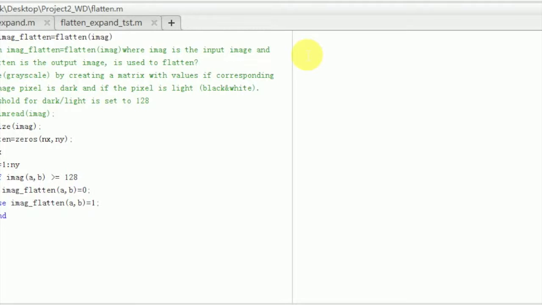First of all, we will introduce our functions in part 1. In the flatten function, the threshold for dark or light is set to be 128. For the input image, we set numbers that are larger than 128 to be 0, and we set other numbers to be 1. Now we create a matrix with values 1 if the corresponding head image pixel is dark, and 0 if the pixel is light.